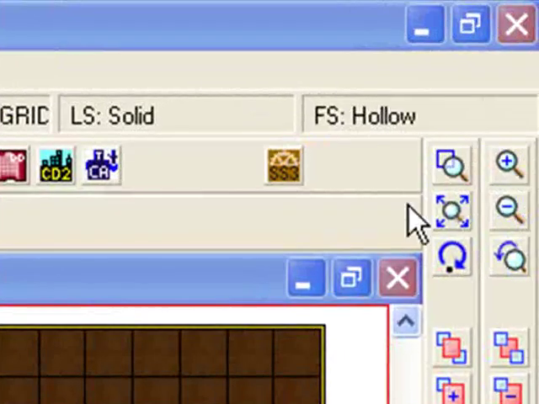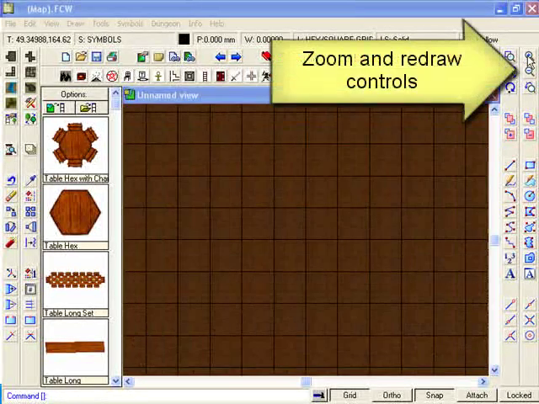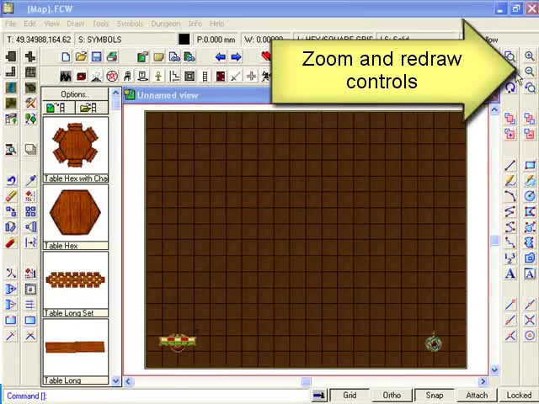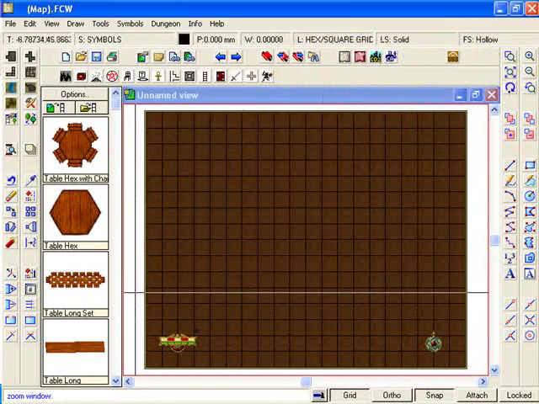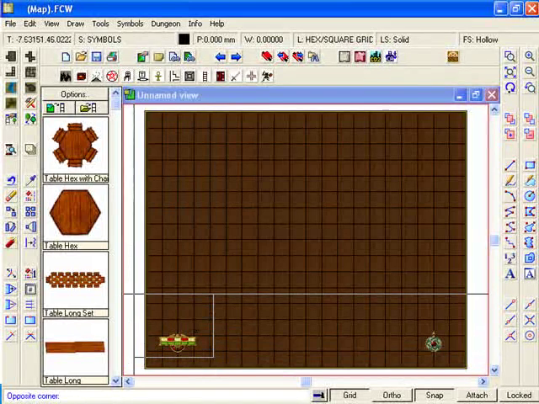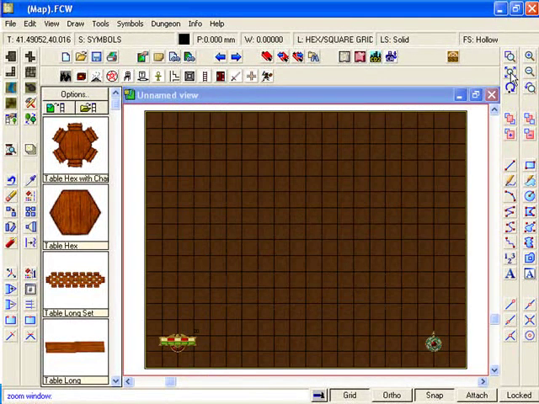The first set of controls that we'll get familiar with are these ones over here. These allow you to zoom in, zoom out, zoom to a specific portion of the screen. We'll just click this button over here. We can zoom a box around that, and zoom to the whole map. This button redraws the screen. So they're your zoom functions.